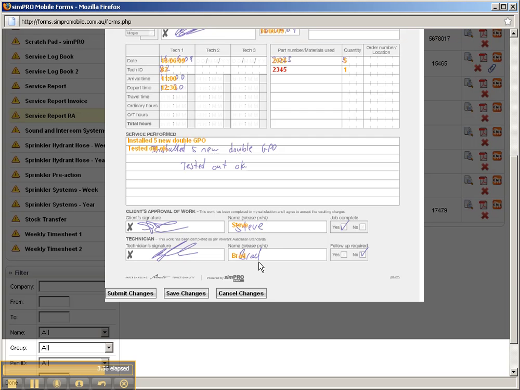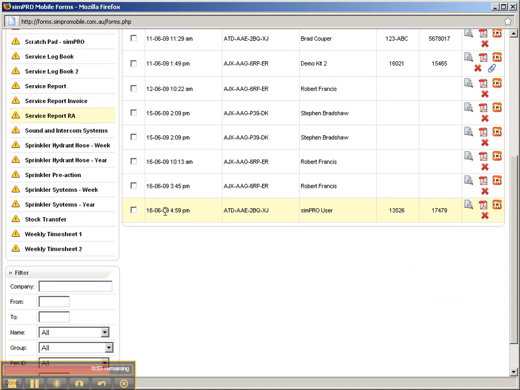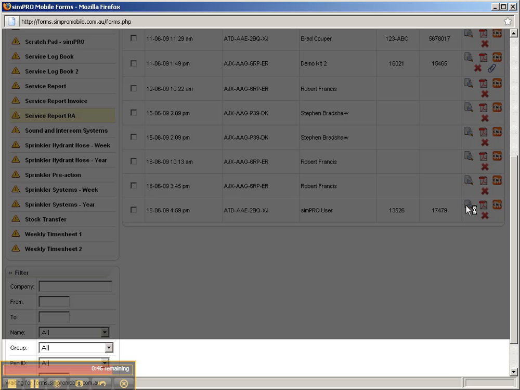Now, we have three choices of what we can do. Number one, we can click on Cancel Changes. What that's going to do is delete any of the changes that we've made to that form. Okay, so I'll just click on that. And then it'll drop it straight back here into the edit page. So if we need to be able to edit that at a later time, we'll open that up again.